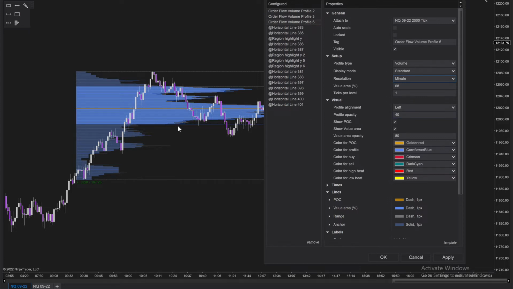If you don't really want to see the distinction between value area and the rest of the profile, what you might do, depending on how you want it, is just change them both to be the same. So if I make the value area also 40, you can see the whole thing becomes more transparent and a little bit less distracting when you're looking at it over your price action, if you want to really be able to pay attention to the price action.